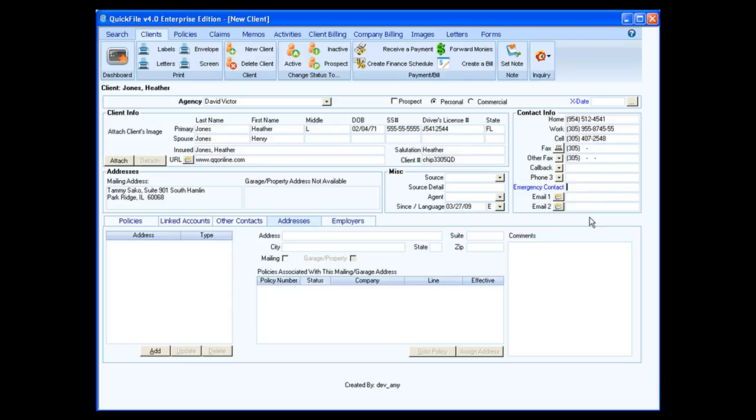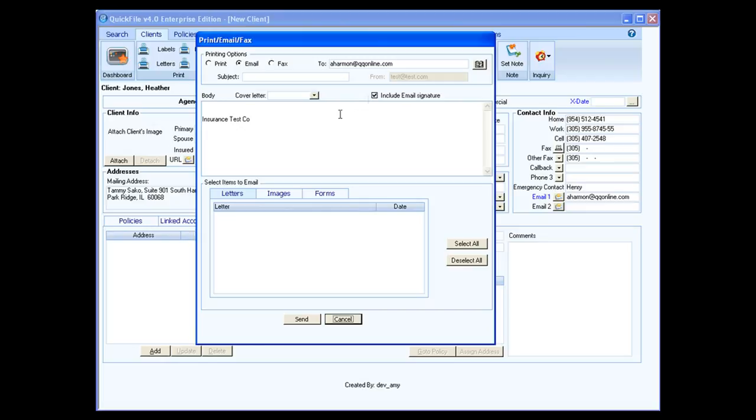Here's where you can go ahead and put in an emergency contact name. Maybe Henry's her emergency contact name. We can put in an email address. I'm going to go ahead and put in an email address. And if I click this little picture of the envelope, it's going to go ahead and open up my print email fax box. The dot is already next to email, but I could print if I wanted. It pulls over the email address that I entered there on the screen, but I can change this.